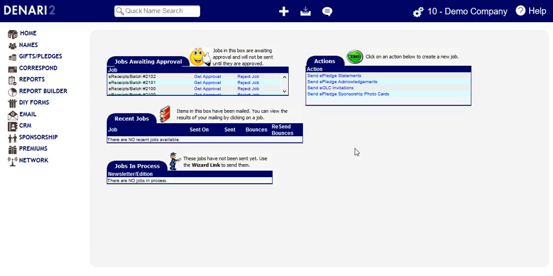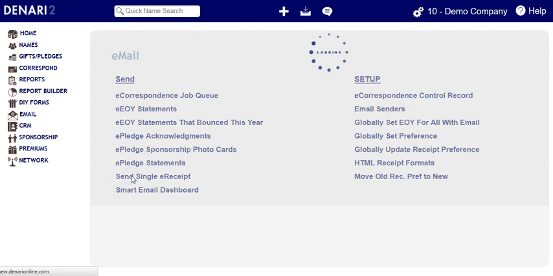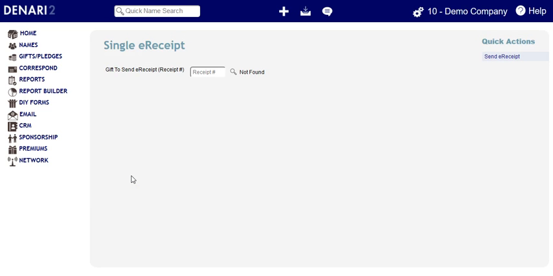Now, finally, you also have the ability to send a single receipt. You will find that link again by clicking the Email tab or Email button, and then click on Send Single eReceipt. Simply enter the receipt number here for the gift that you want to send the receipt for, and click the Send eReceipt button at the top of the page here on the right. That will create a new job that will be waiting your approval. If you don't know the receipt number, you can go to the donor's gift history page to get that information.